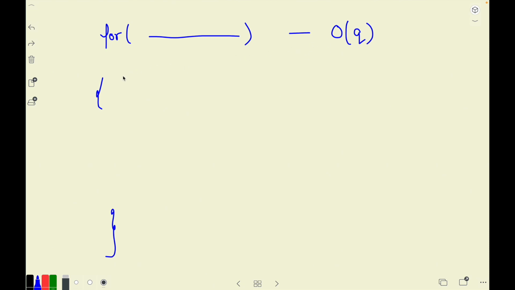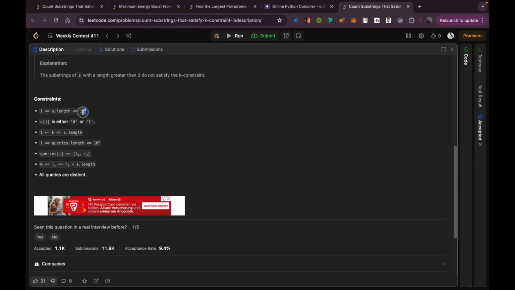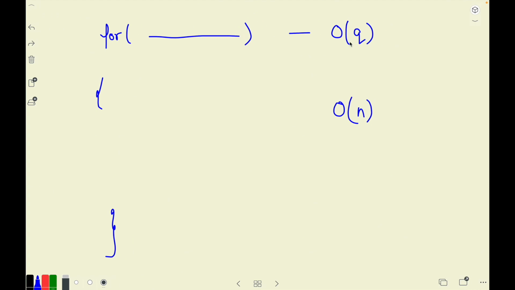Agreed? Now inside this, if I run a logic that is, let's say, O of N, will this work? No, because you have Q into N order, and N, being the size of the string, is also in 10 power 5. So if N is in 10 power 5 and queries are already in 10 power 5, you will run into 10 power 10 order and you will get a TLE. That means you cannot form this solution. It's not going to work. We need something lower than this.